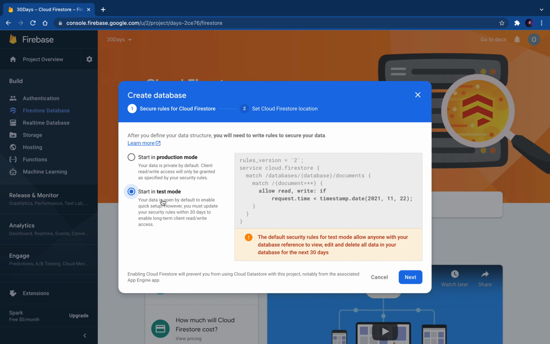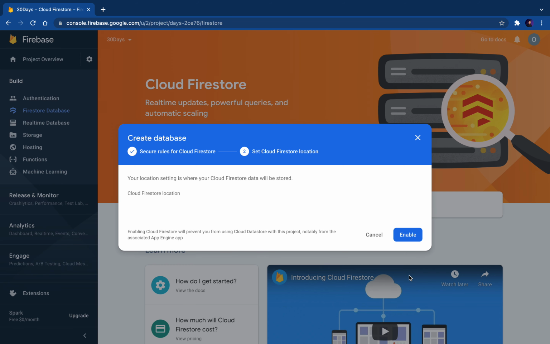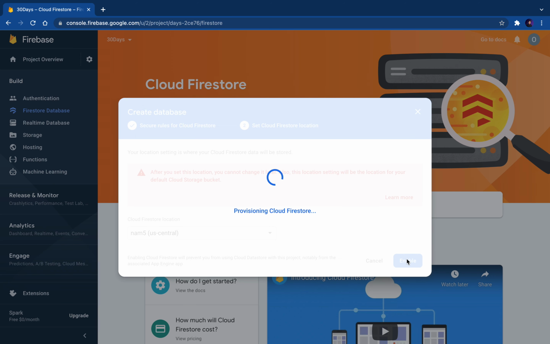So we need to start it in test mode, and if you are going to publish your application, you can go in production mode. So let's click on next, then click on enable. So this is my Cloud Firestore. One more thing we have is the real-time database, but for now in this video we will be restricting it to the Cloud Firestore, right?